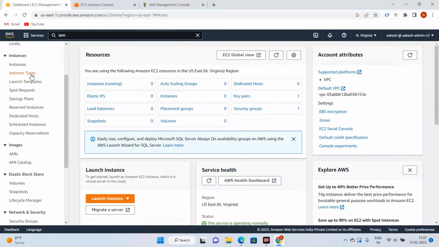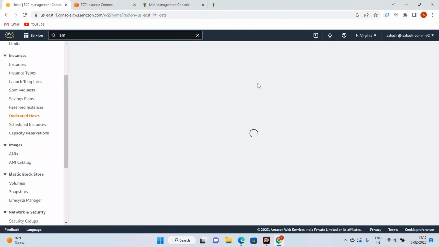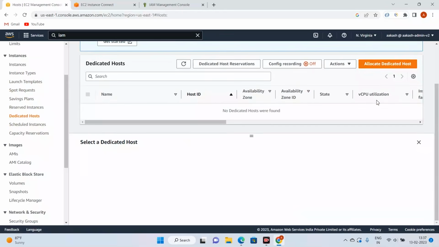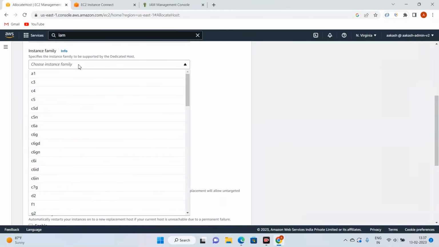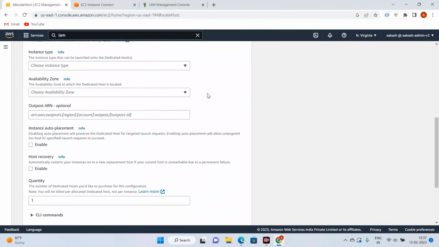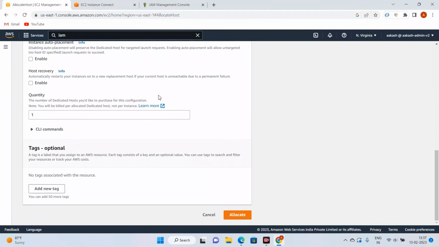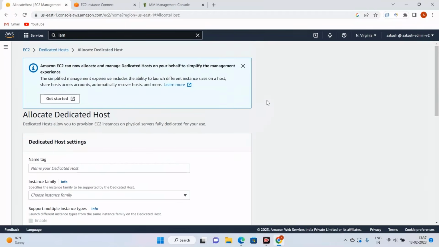For example, if you want to launch a dedicated host, you can go over here and allocate dedicated host, and you can give the name tag, instance family, the instance type, and a lot of other similar resources you want, and then you can allocate. But it will cost a lot of money, so I'm not going to do that.